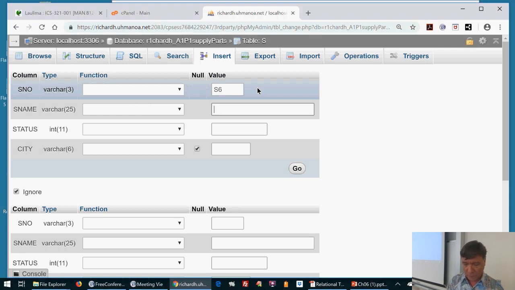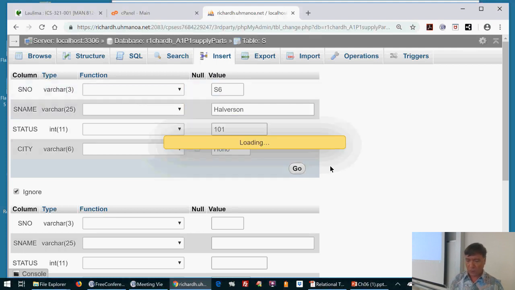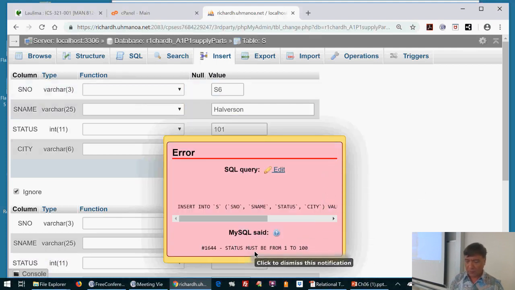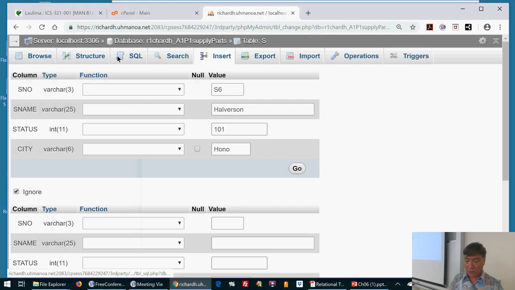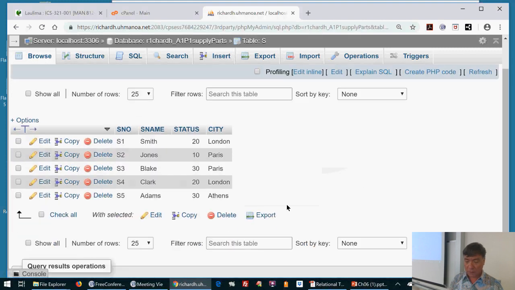I'm going to insert S6, name of Halverson, status of 101, and the city of Hono. I only have 6 characters for the city, huh? Well, whatever. Hono. Go. Status must be between 1 and 100. So we see that it did not accept it. Well, let me try to be sneaky here.